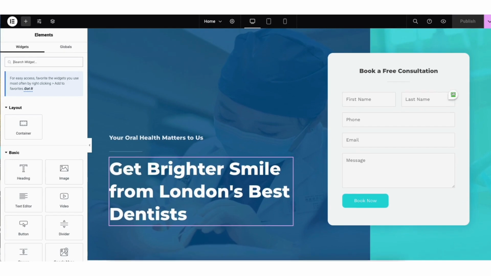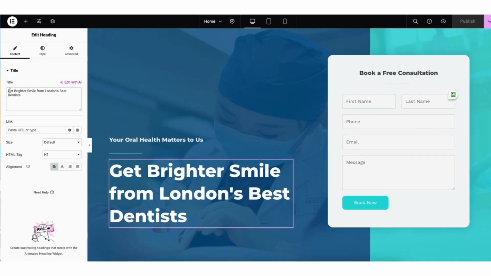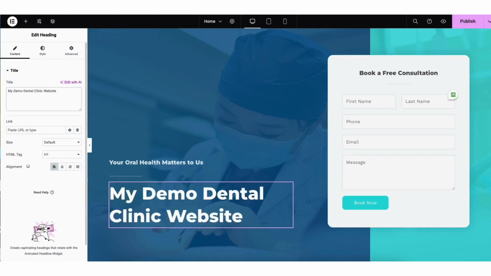To make edits to a part of the page, just click where you want to make edits and start making edits. I can change the text here from Get Brighter Smile from London's Best Dentist to My Demo Dental Clinic website.